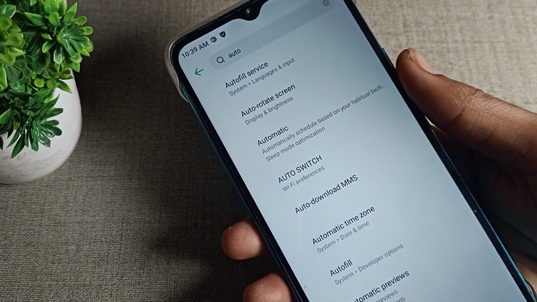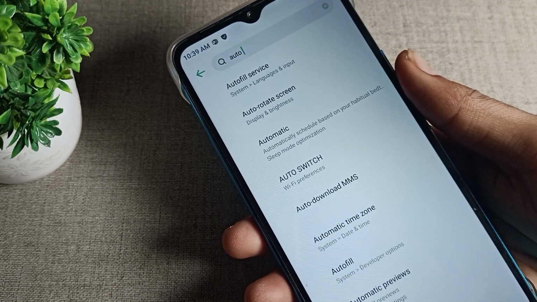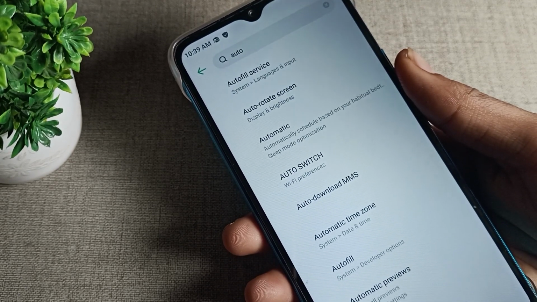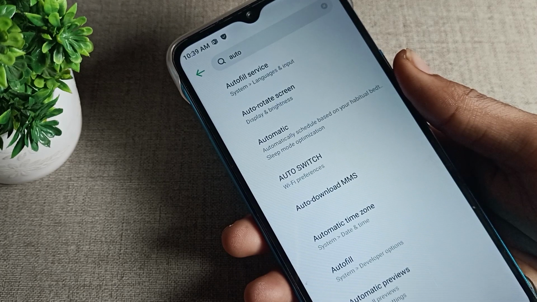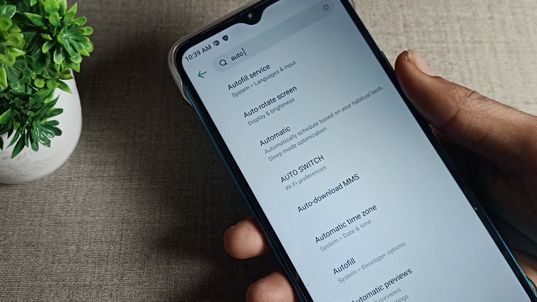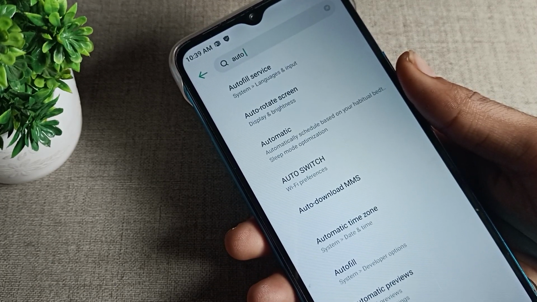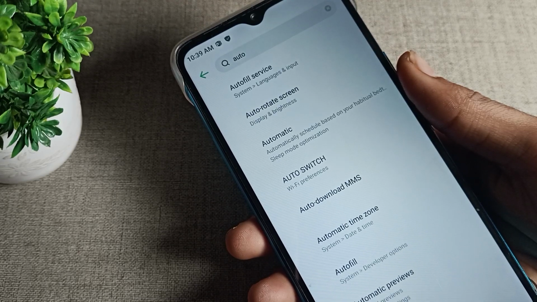Today we are going to talk about Infinix phone settings, and today's video title is auto rotate mode. How can we enable it on an Infinix phone device? Friends, if you want to enable the auto rotate mode setting on your Infinix phone, I will show you how you can enable it and how you can use it today.